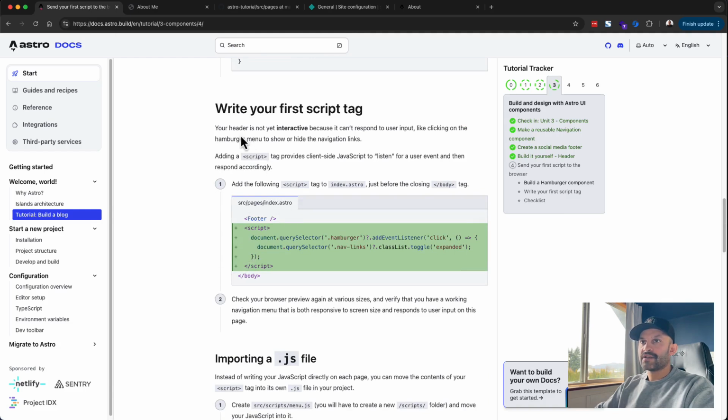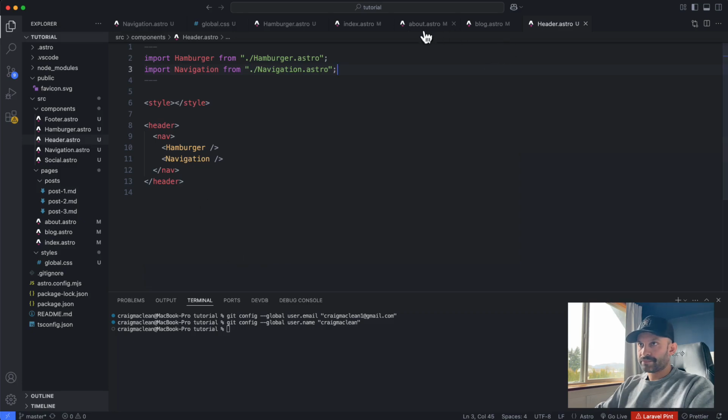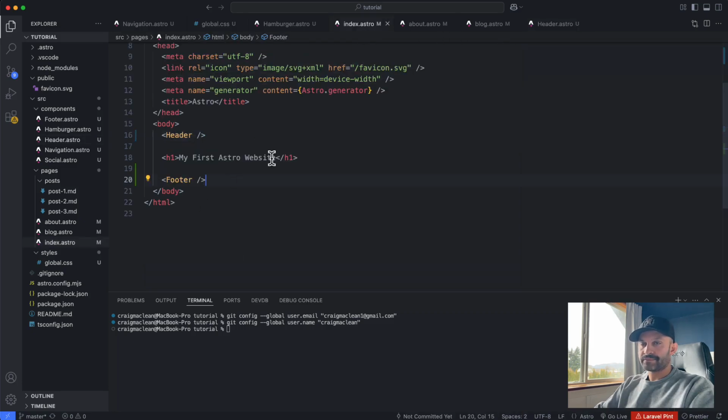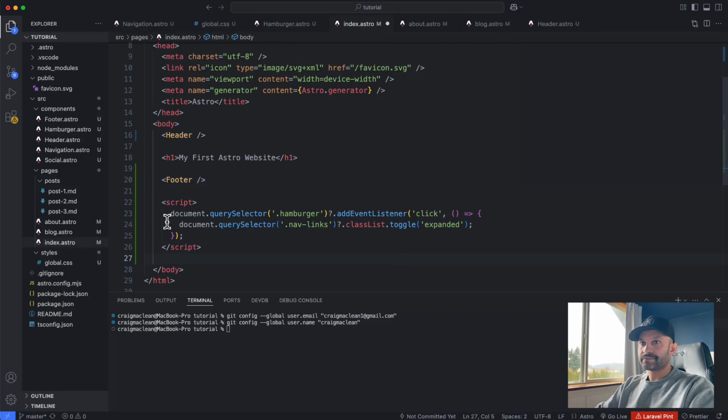So your header is not yet interactive because it can't respond to user input. Adding a script tag provides client-side JavaScript to listen for a user event and respond accordingly. Add the following script tag to index.astro just before the closing body tag. So to our index file, right there.